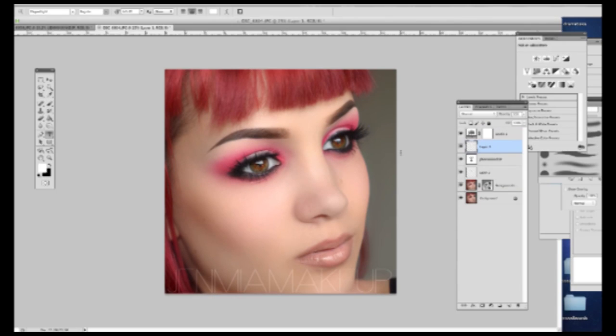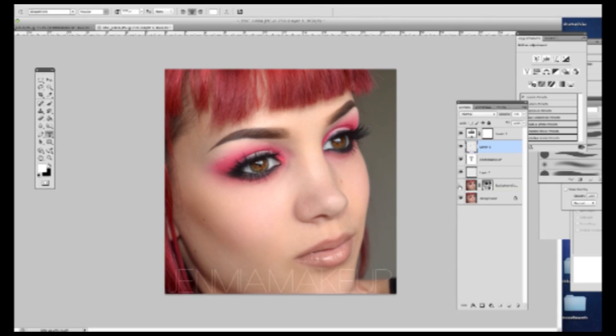So here's the after and the before. Without any edit at all, and with the whole edit. So that's what I do, that's how I edit my photos.